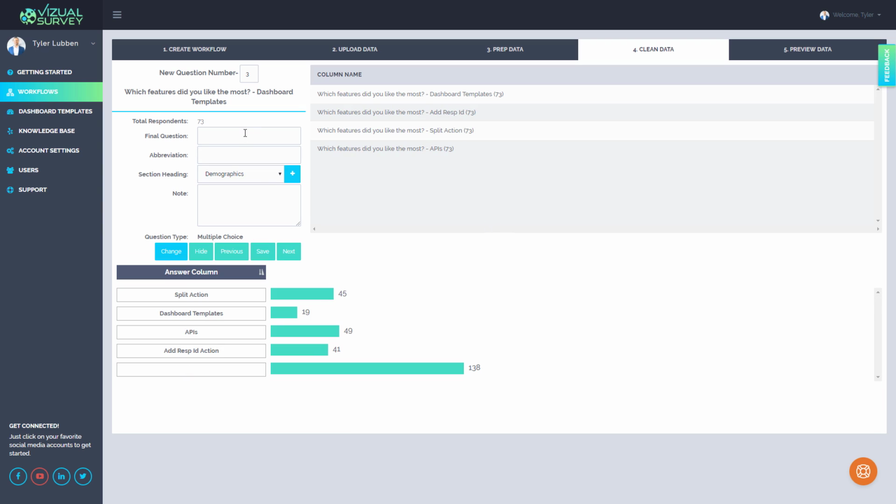Okay. Now, if you have a multiple choice where it's split out into different columns already for you, then more than likely you're going to have the question and then the answer option in your header. In that case, you just make sure you grab the question part of it.